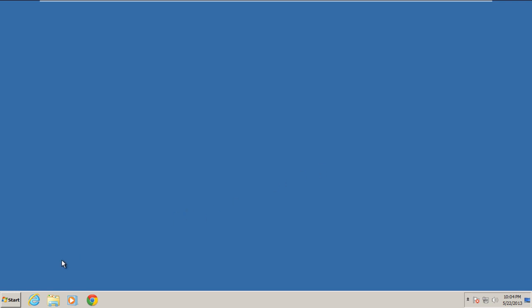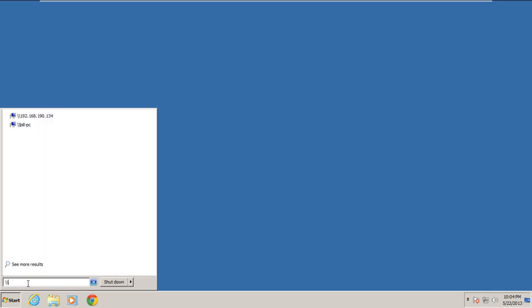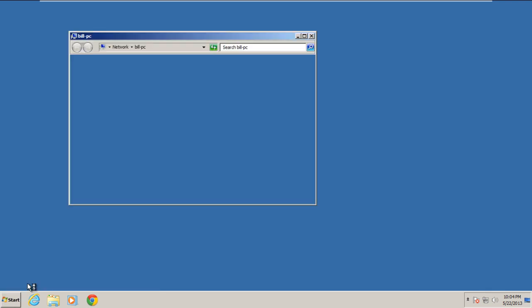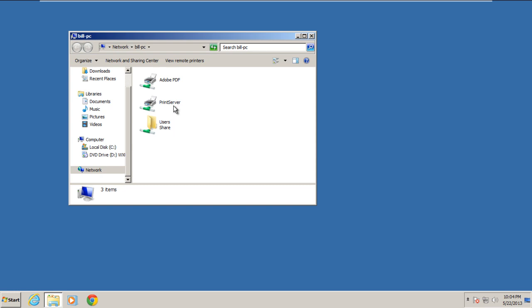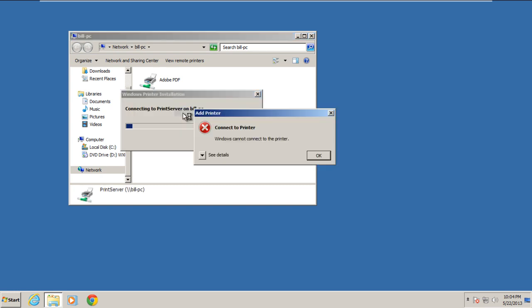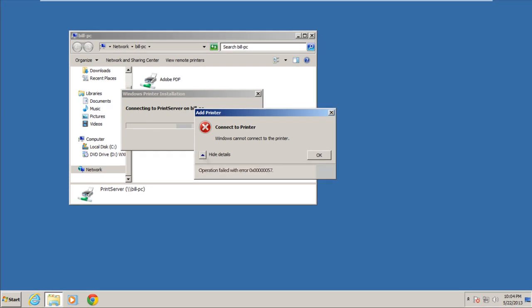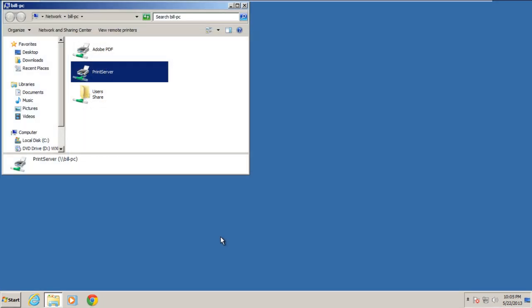First of all, open the Start menu and in the search bar, enter the network location before you hit the Enter key. When the network window opens up, right-click on the printer and select the Connect option. A pop-up window of Add Printer will appear and it will inform you that Windows cannot connect to the printer. Click on the See Details and you'll see Operation Failed with Error 0x57. Let's try to resolve this error and properly add the shared printer.